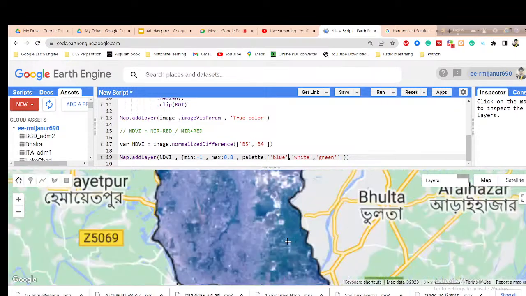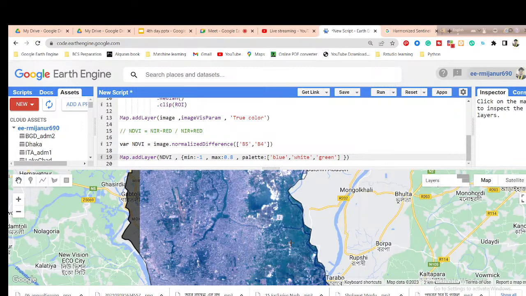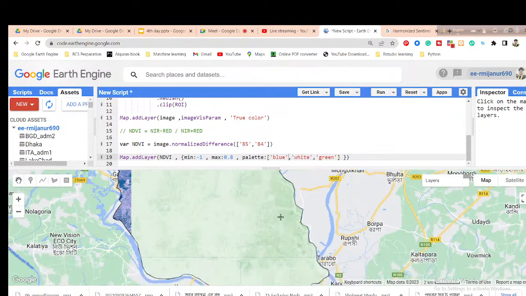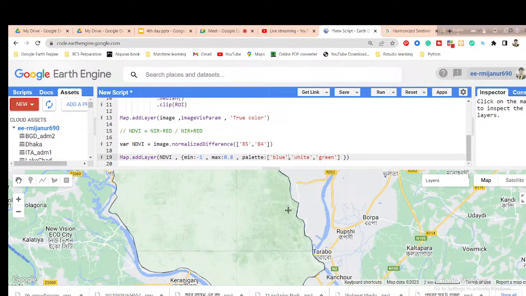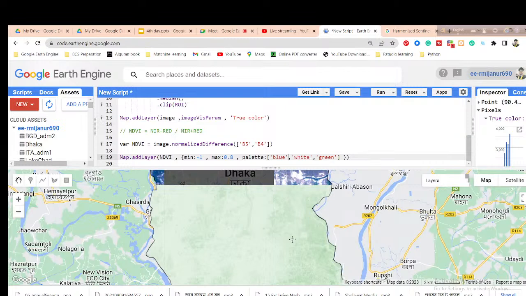Okay, so we can get the vegetation map. There is very little vegetation, only some areas are vegetation, and the other area is built-up area. So this is our vegetation. From this area, I want to calculate, suppose, the average NDVI.